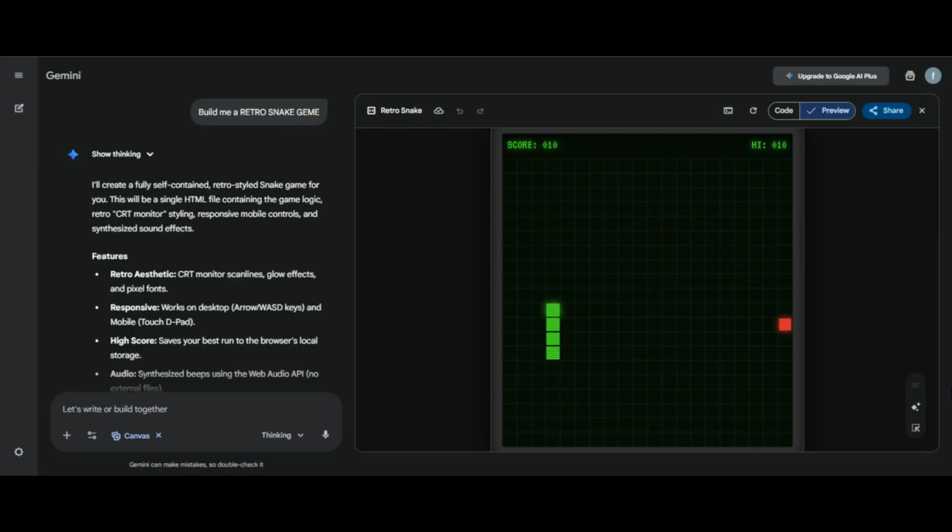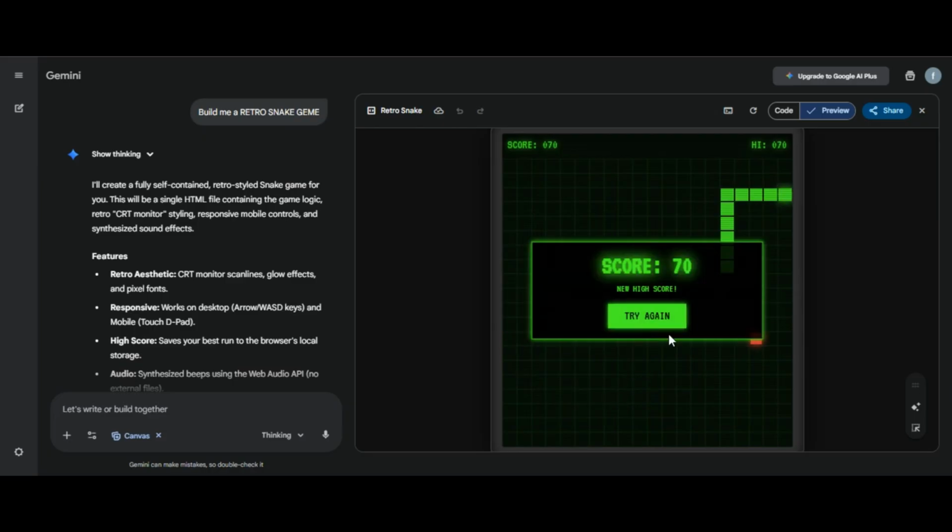Click on Start Game to play the game. It generates the game, and the game is functioning very well, very smooth, with the retro aesthetic where the snake eats the red blocks to grow and gain more score. We have a CRT monitor scan lines, glow effects, and pixel fonts. This is impressive. If you click on Try Again, the game will start again and continue.